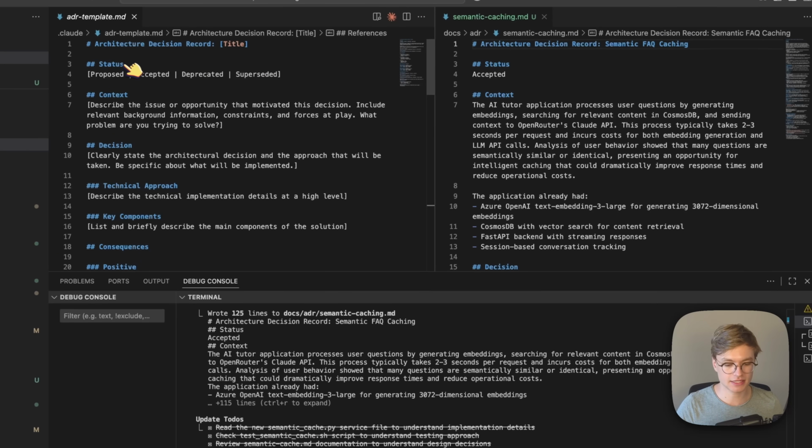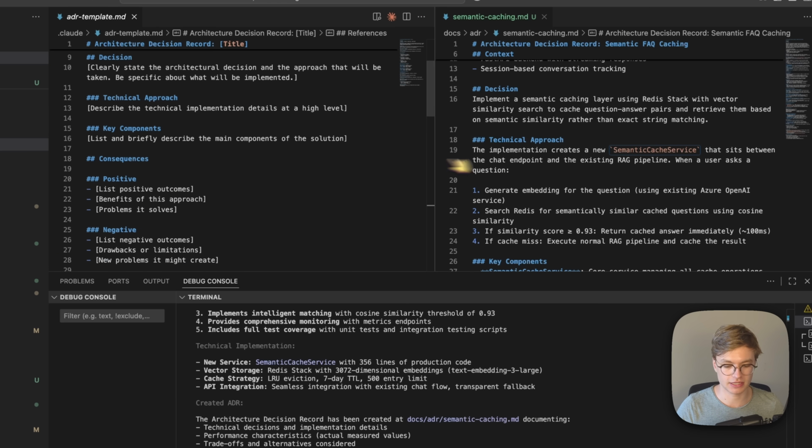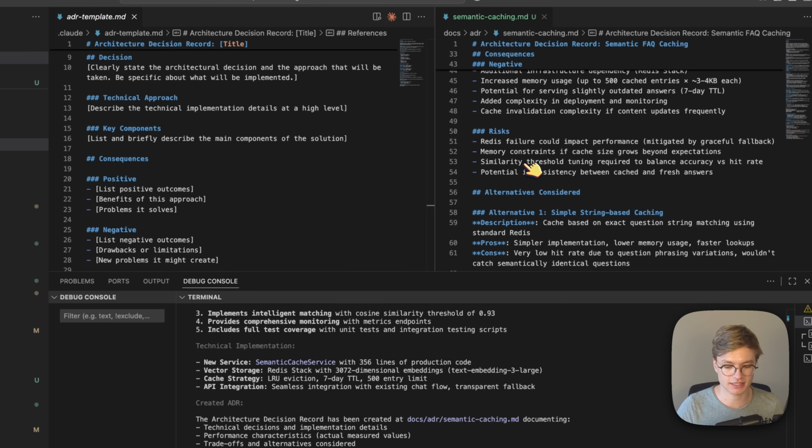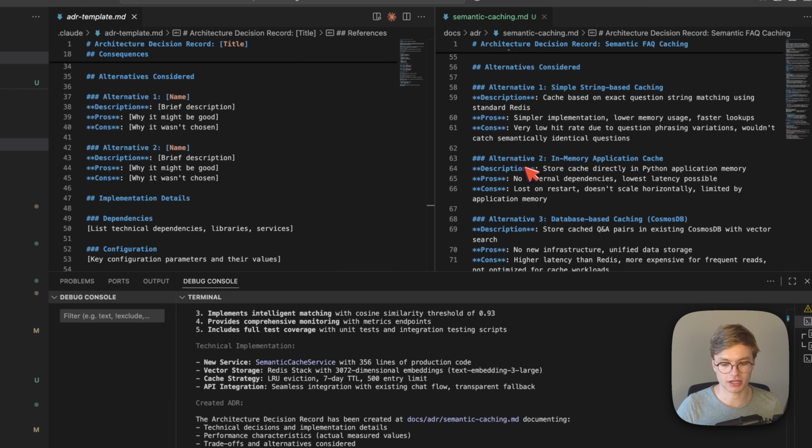We indeed start with the status. We have context, decision, the technical approach, key components, consequences, positive, negative. We also have a couple of alternatives. So in this case, it actually comes up with a couple of alternatives that make sense in the context of the repo. You could do simple string-based caching.